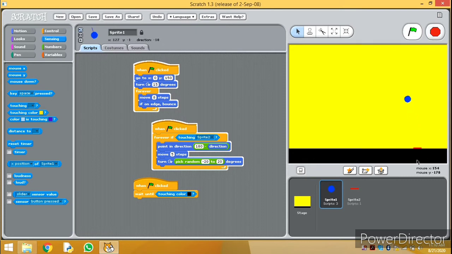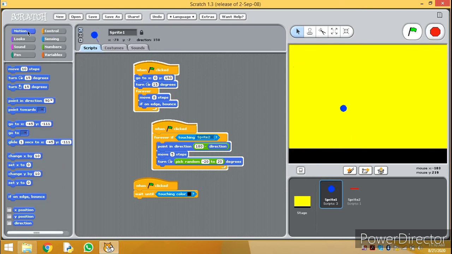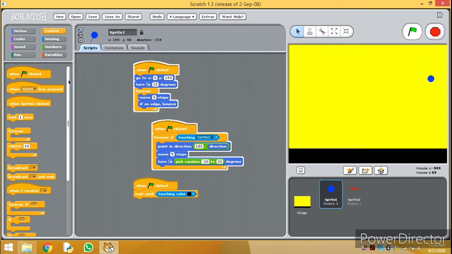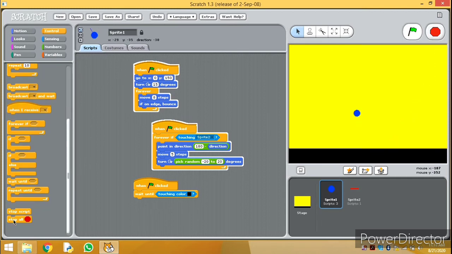It is again not stopping. You can see over here, let us see, does it stop? No, isn't it? It is not stopping, but it is bouncing again. Why is it not getting stopped? Because we have to close all the working which is happening over here. So we have to stop all.